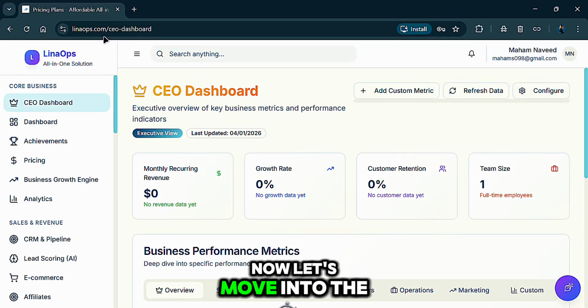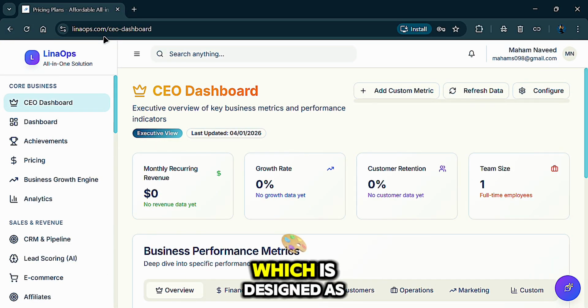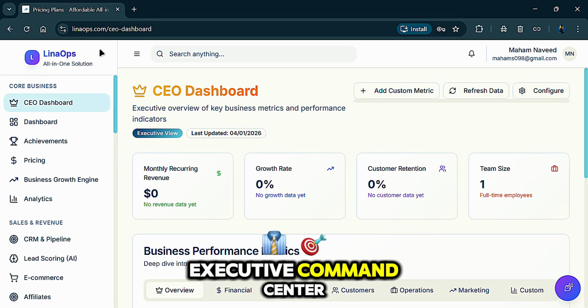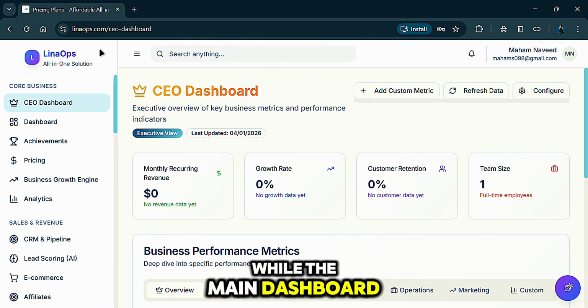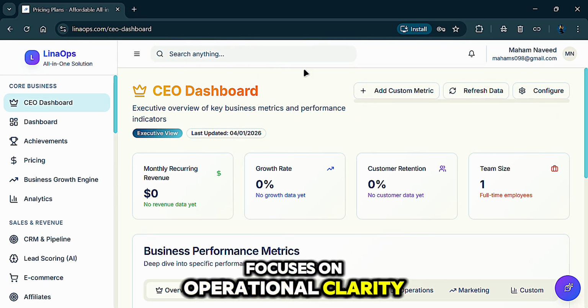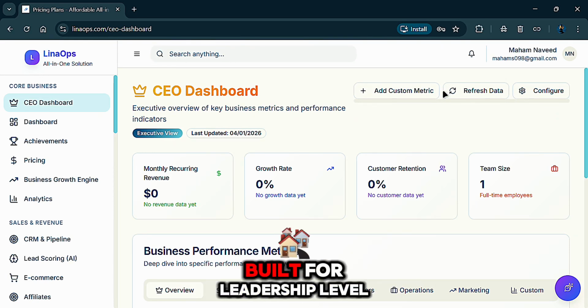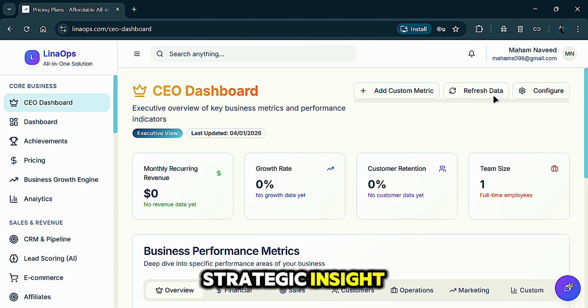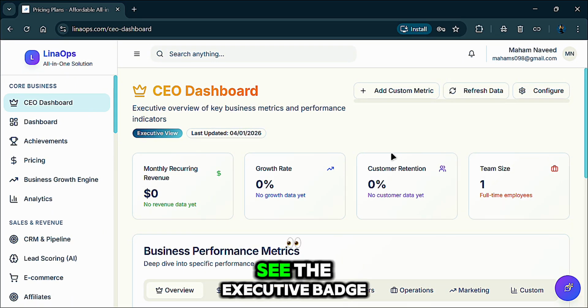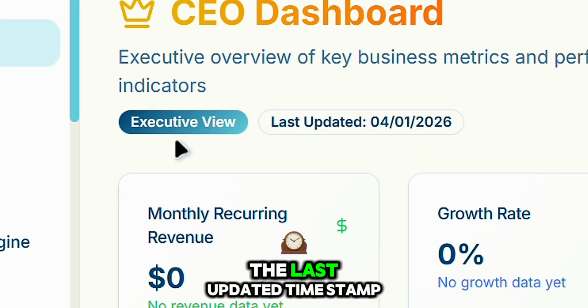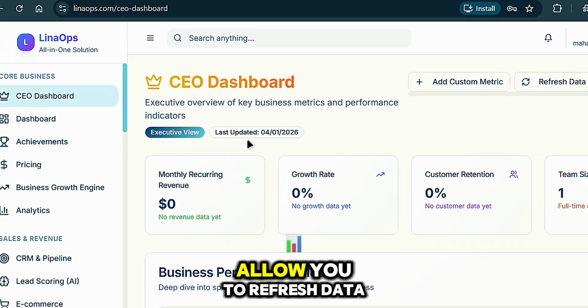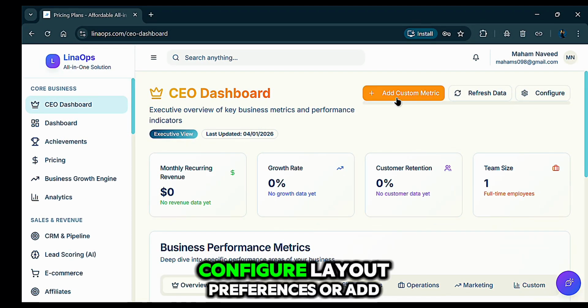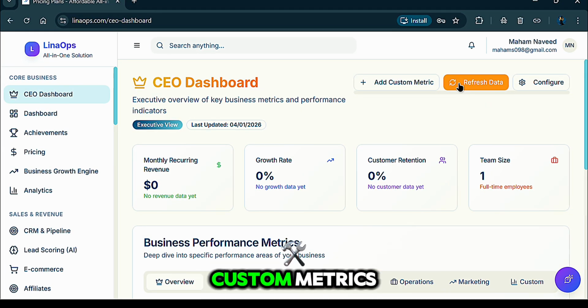Now, let's move into the CEO dashboard, which is designed as a dedicated executive command center. While the main dashboard focuses on operational clarity, the CEO dashboard is built for leadership-level strategic insight. At the top, you'll see the executive badge, the last updated timestamp, and action buttons that allow you to refresh data, configure layout preferences, or add custom metrics.